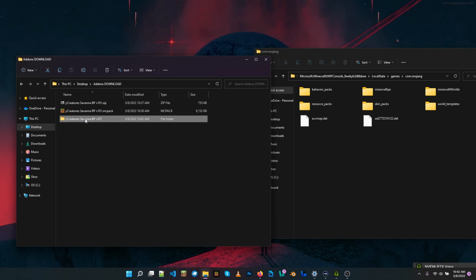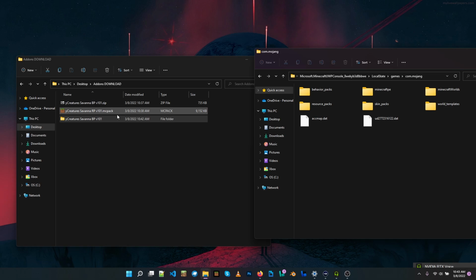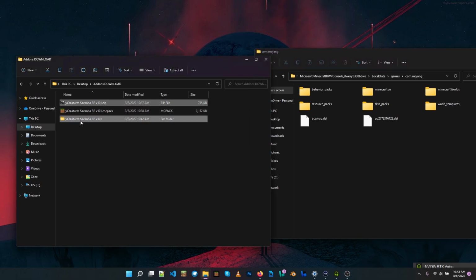This is the behavior pack. So I'm just going to copy this one into my behavior packs inside of my Xbox. So I'm just going to drop it in this one. And you just want to wait for this to finish. This might take a few seconds or a few minutes depending on how many files it had. Once it finishes copying all the files to your Xbox, then you can delete the zip file and the folder extracted. You don't really need these anymore. You can keep them as a backup if you want, but you're not going to need them anymore.